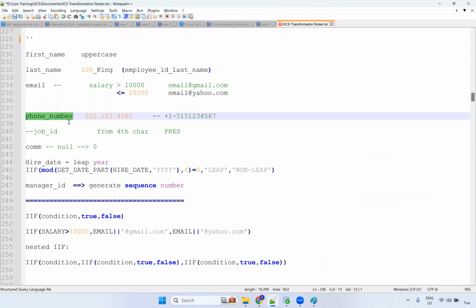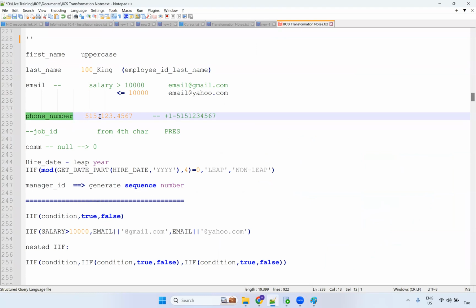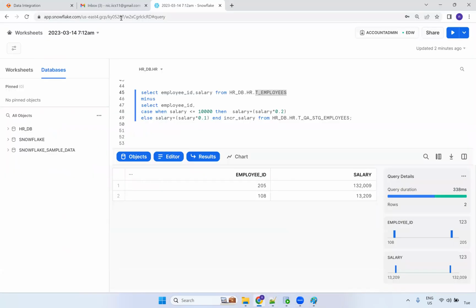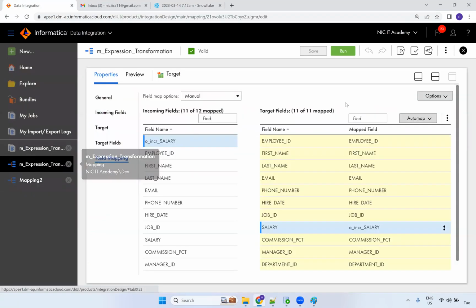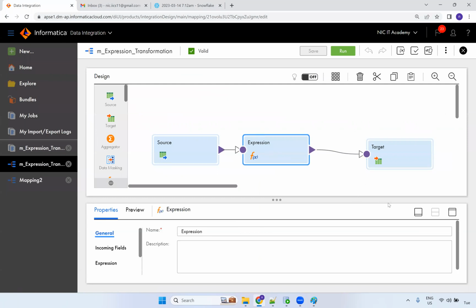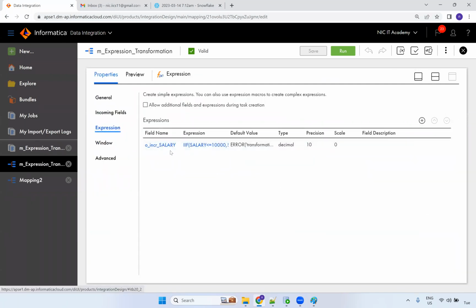Okay, the phone number. See, different logic I have given already. If you want, you can go through. A phone number, I have to add plus one hyphen for all the phone numbers, and I have to put some dots here in between. So how can I do this, right? So I can go to the expression here. Go to expression transformation. So open this expression. So create. So whatever the columns you want, just create it.